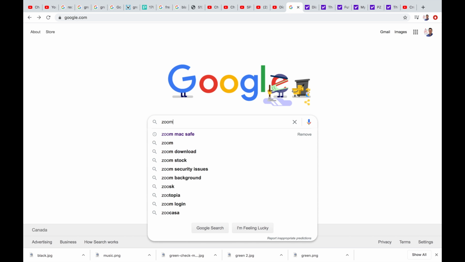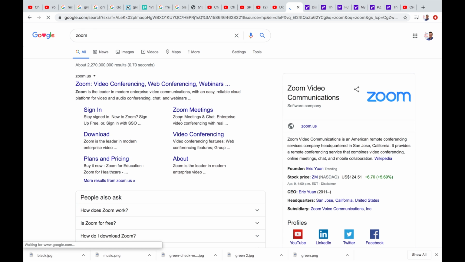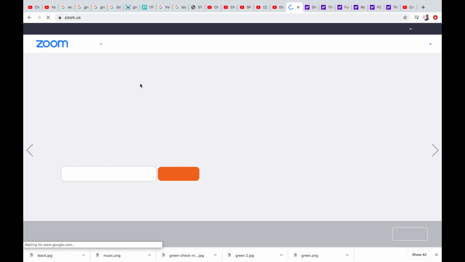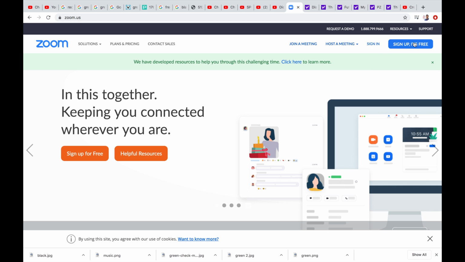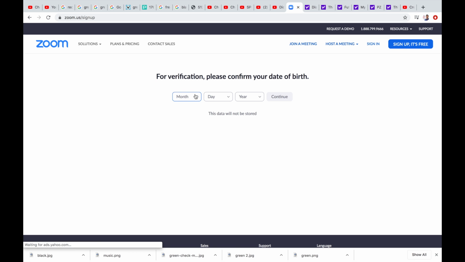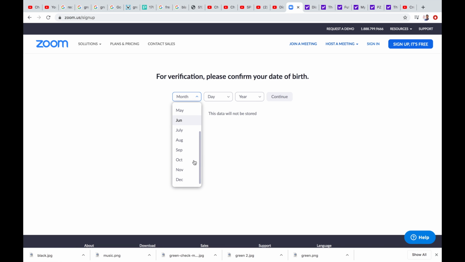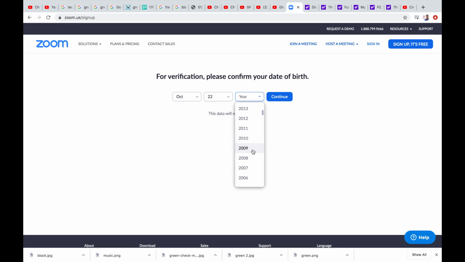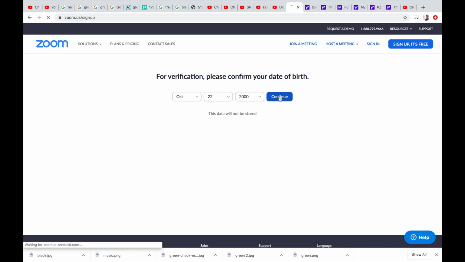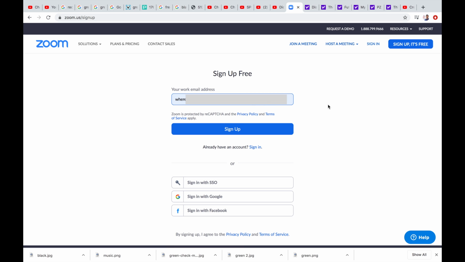Type in Zoom. There's the US site here. All right, so let's sign up. It's free. Put in our birth date. All right, click sign up.